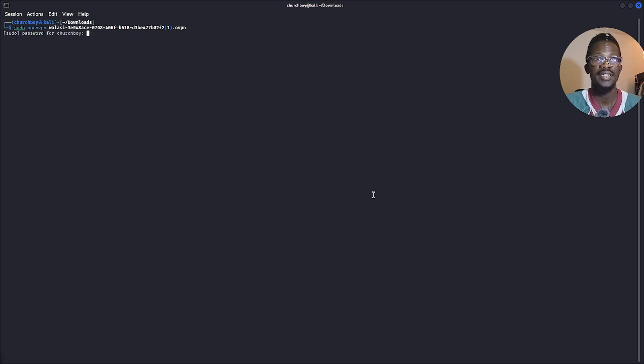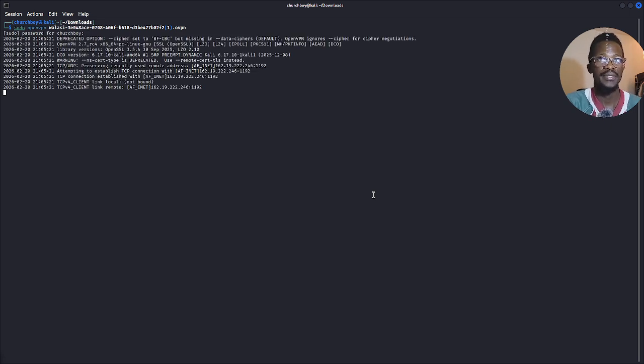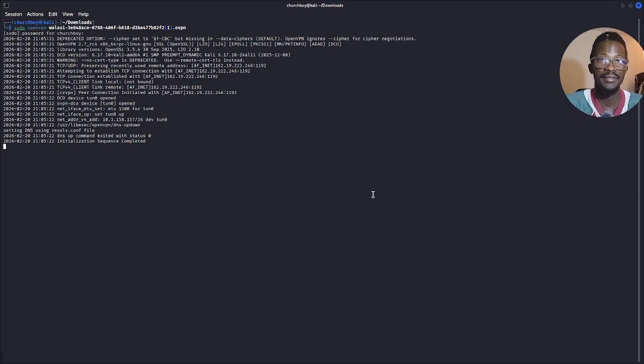Now I'm supposed to enter the password. I've entered my password. This is to ensure that the VPN is working. The VPN is a general way of accessing the server, and you can see the initialization sequence is completed.